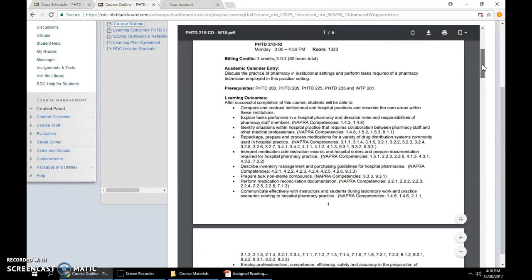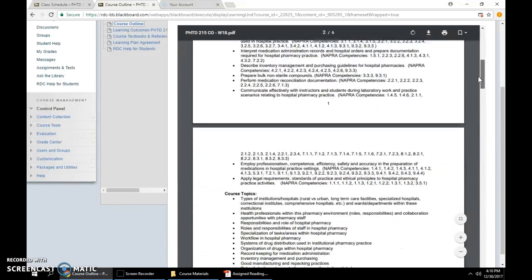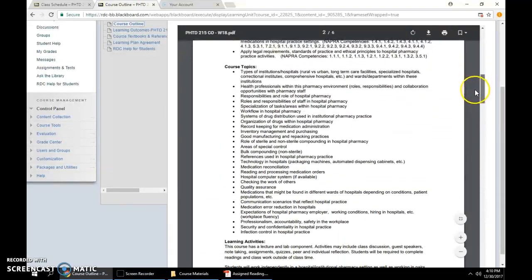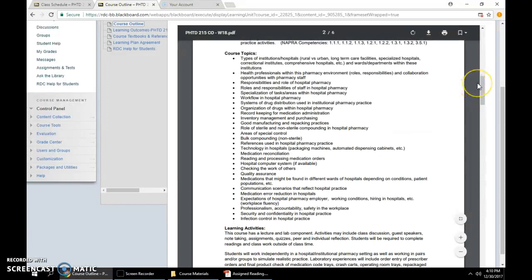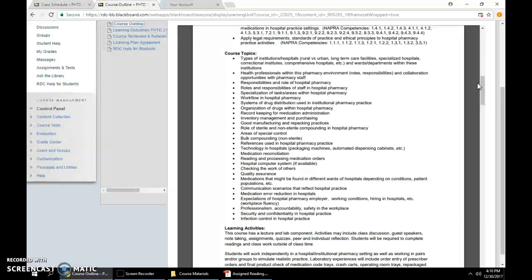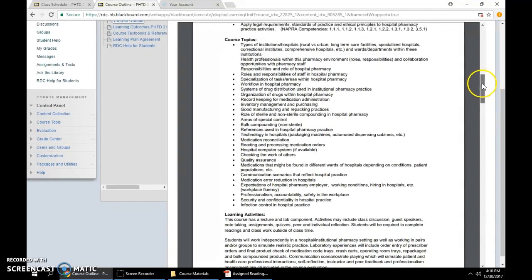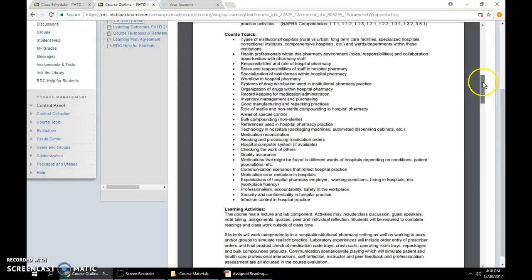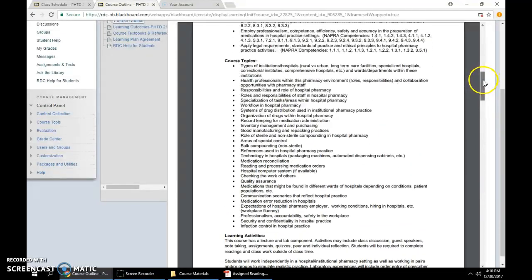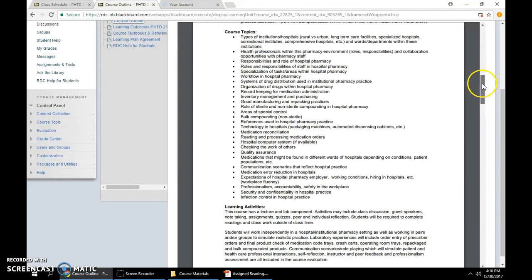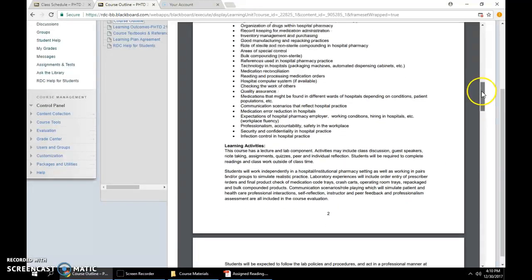Lab times, again, it depends on which lab section you're in, will determine which lab time you're at. Calendar entry, learning outcomes, pretty standard information. Course topics are listed here. So these course topics, we may discuss them in lab, discuss them in lecture class and do them practically in lab. And some of them just will be discussion only. It just depends on what we can get coordinated and what will fit itself within our simulation space.